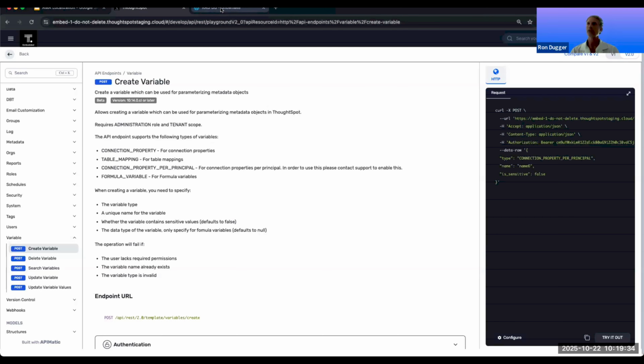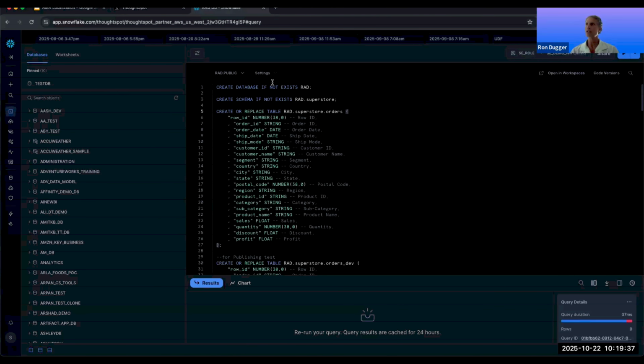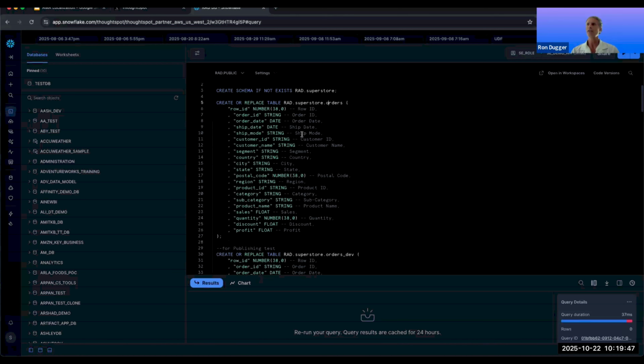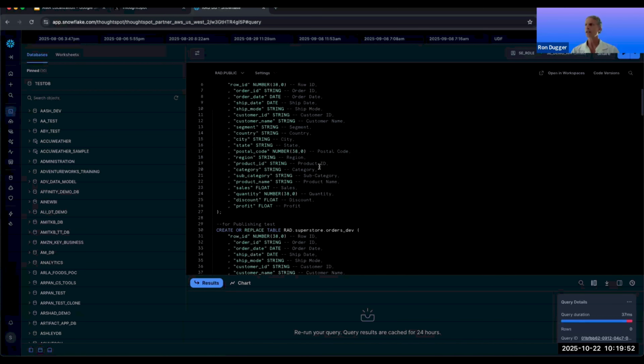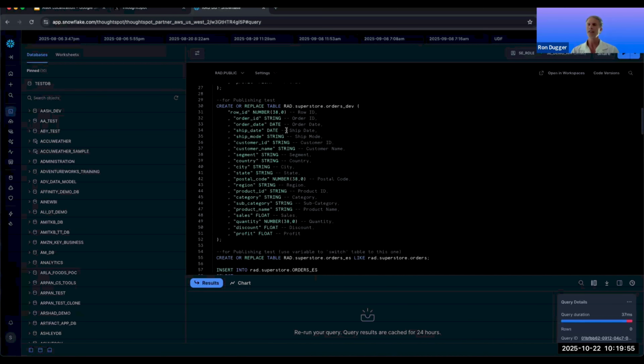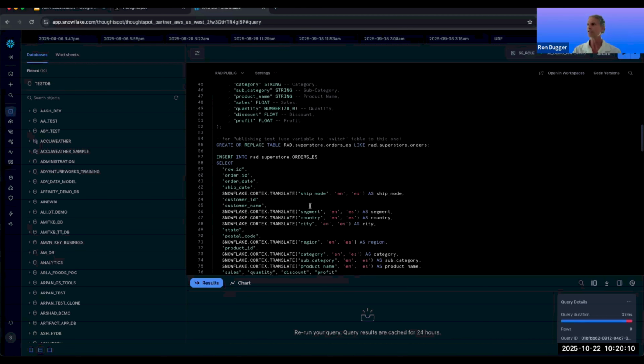And if we look at my Snowflake, where I'm logged in, I've created a database and a schema, and I've also created tables within that schema for different things. I've got the RAD Superstore orders table, which is the full set of data, my English version of the data. I've also created a dev table, orders dev, which is just a subset of the data. If I'm in a development environment, I may not want to look at all 100 million rows of data in that table. I may only want to look at 10,000 records just to make things nice and snappy as I'm developing content.